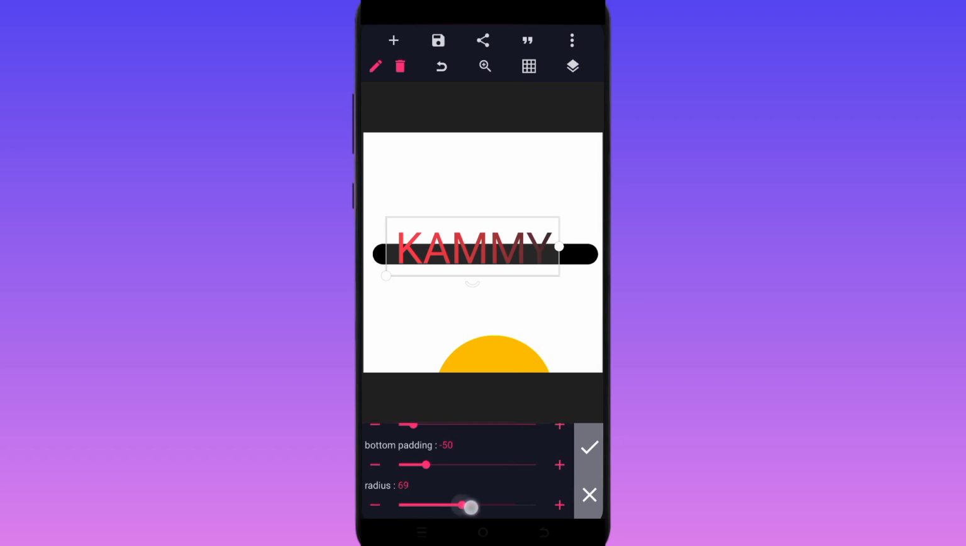Then the radius. You see the edge of the background is being curved. Do you get? So that's it for this.